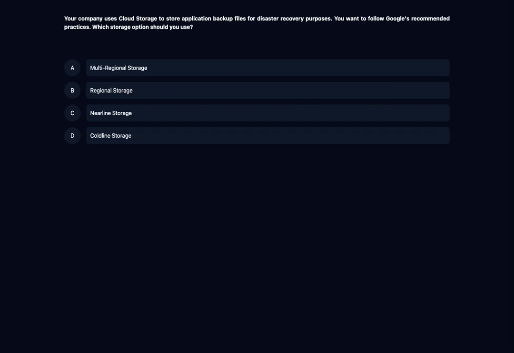Your company uses Cloud Storage to store application backup files for disaster recovery purposes. You want to follow Google's recommended practices. Which storage option should you use? A. Multi-regional storage. B. Regional storage. C. Nearline storage. D. Coldline storage.